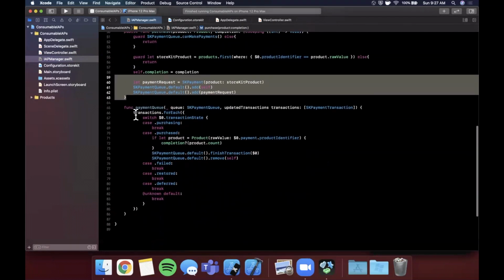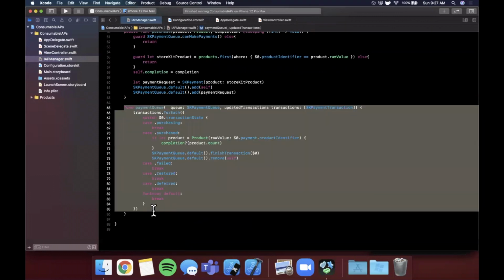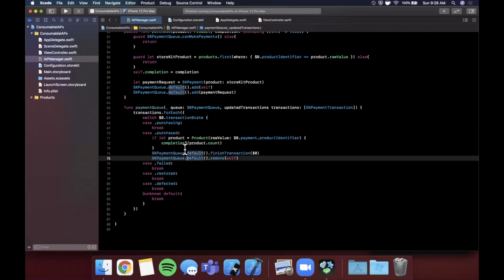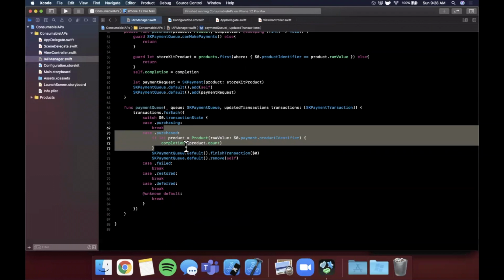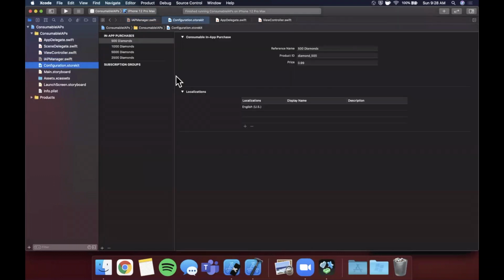And last but not least, right in here, on the updated transactions, we for loop and switch the state. And in the purchased case, we get the count from the product enum, call it in the completion handler, finish the transaction, and remove the observer. So that's about it. Quickly looking at the configuration file, this just has mock data locally in Xcode, so you can test all this stuff in the simulator. This was new for Xcode 12, so if you're on an older version and don't see it, that's why.